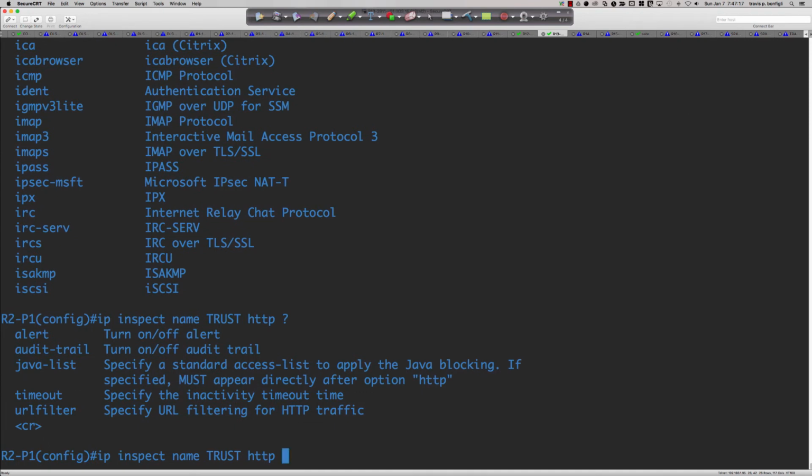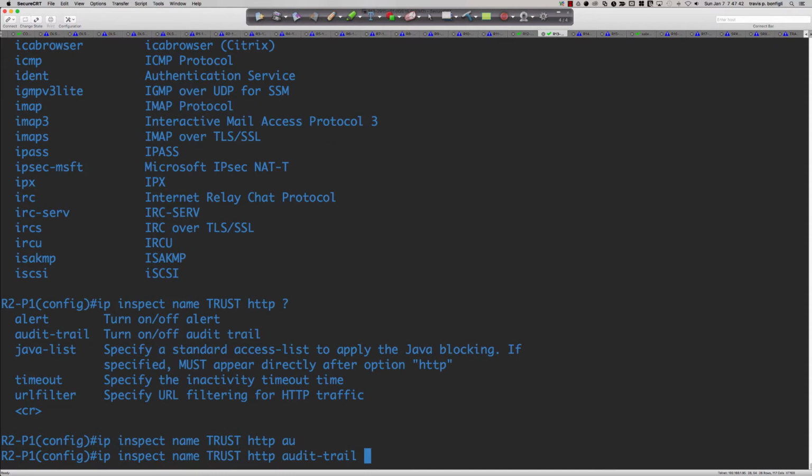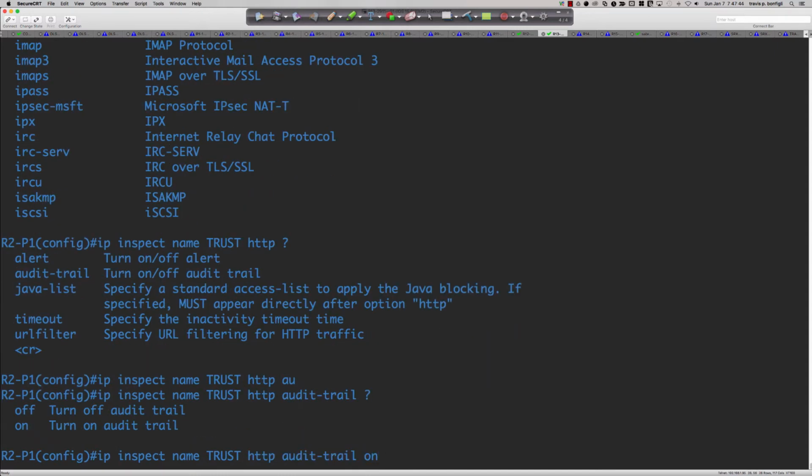So we can do URL filtering. We could give a Java list, right, in order to deal with Java. And again, hopefully you're able to see just by looking here that this does much more than simply saying, oh, is it port 80? Oh, is it port 443? No, it goes much, much deeper. So let's put this in here. We'll say HTTP, and we'll do the audit trail. Now that is going to generate log messages when we have traffic that is matching this inspect rule.